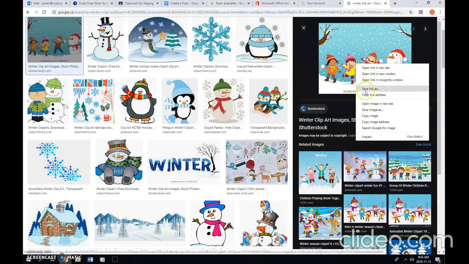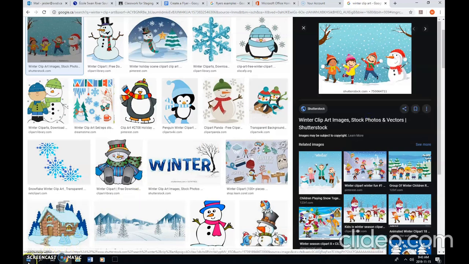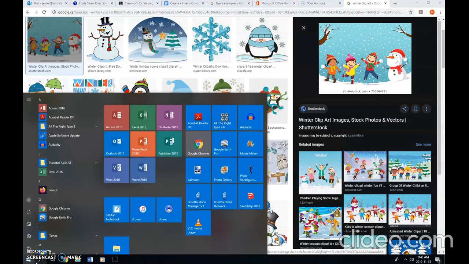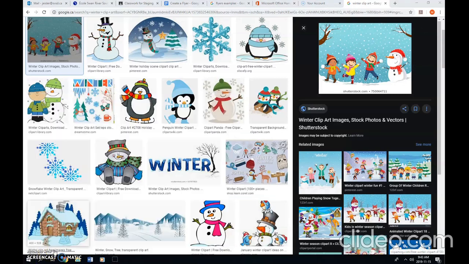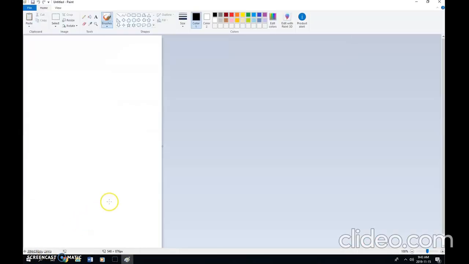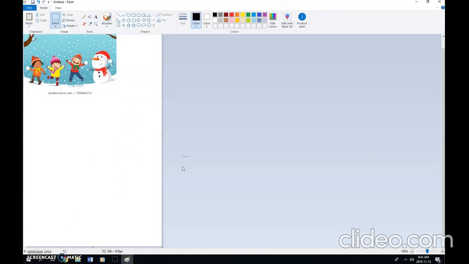So what I'm going to do is I'm going to copy this, and this wasn't really part of the assignment, but just so you know what to do with this, I'm going to open up, let's just search for it, Paint. If you've never used Paint before, it's fantastic for being able to edit pictures to your liking.